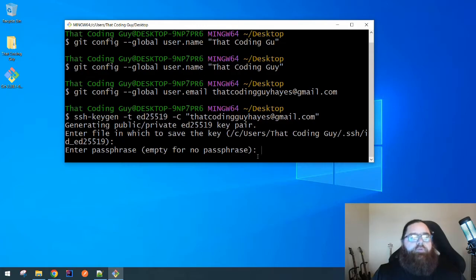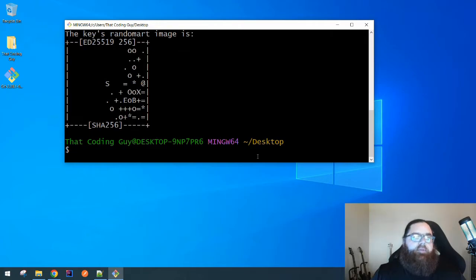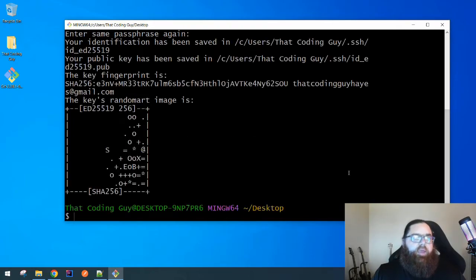I also don't want a passphrase because they're a pain in the tuchus. So I'm just going to hit enter through that and enter through that again. And this is telling me, hey, your key has been created. And it got created in this path. C users, that coding guy, .ssh. Let's go look for it.